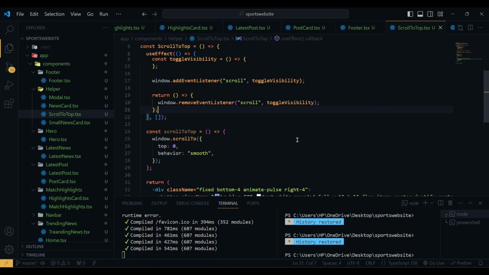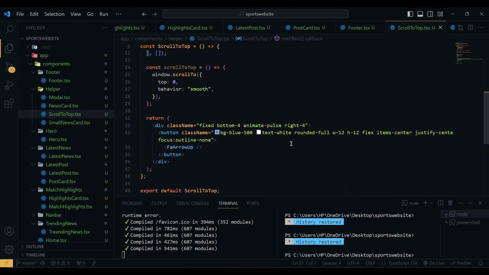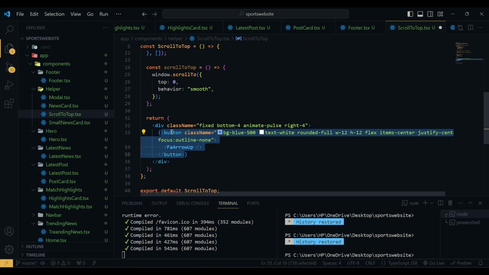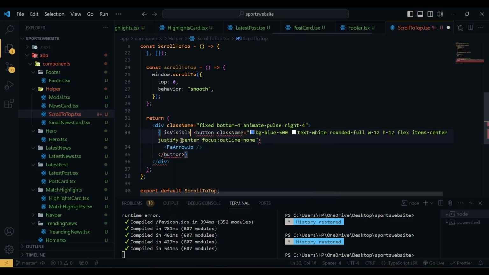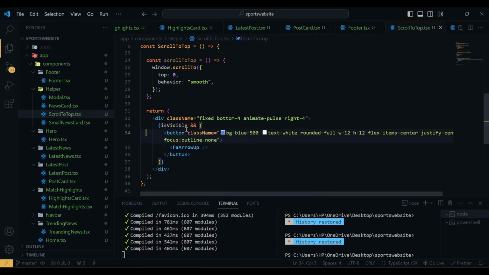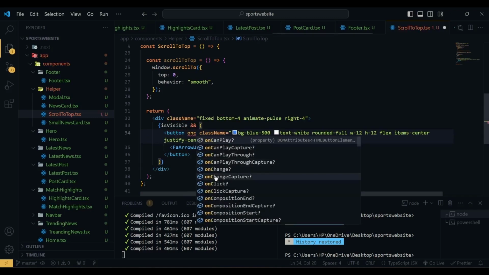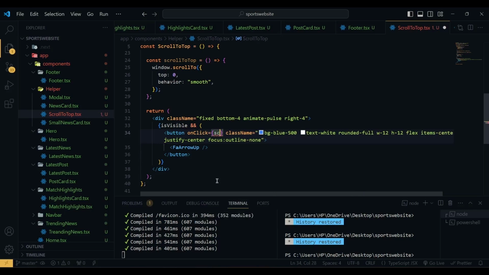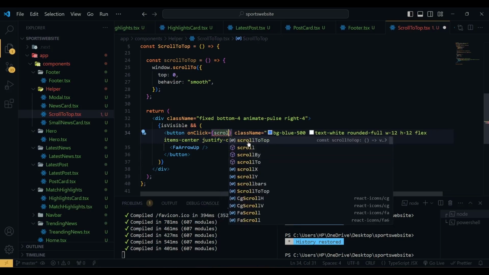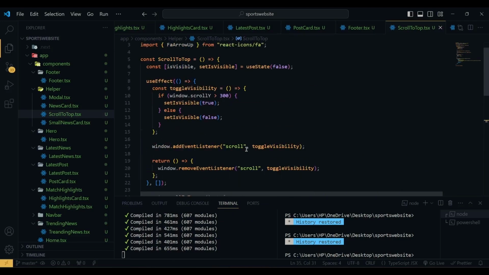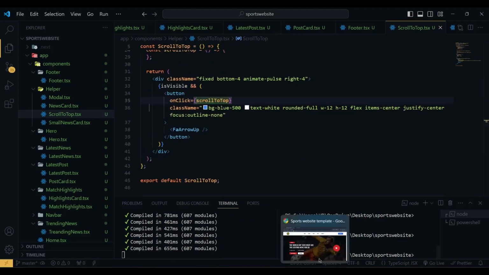Now we have to apply this. First, for the button, we are going to make this a conditional. So here, if isVisible is true, then we are going to show this button. And then another one is, when we click this button, we are going to scroll to top. So that's it. Now let's check if it's working or not.